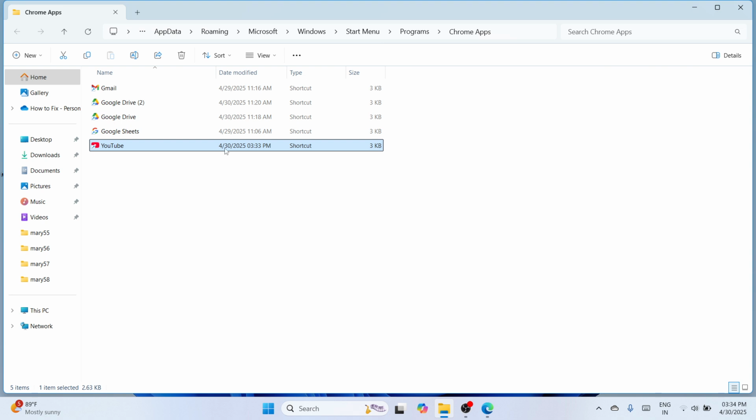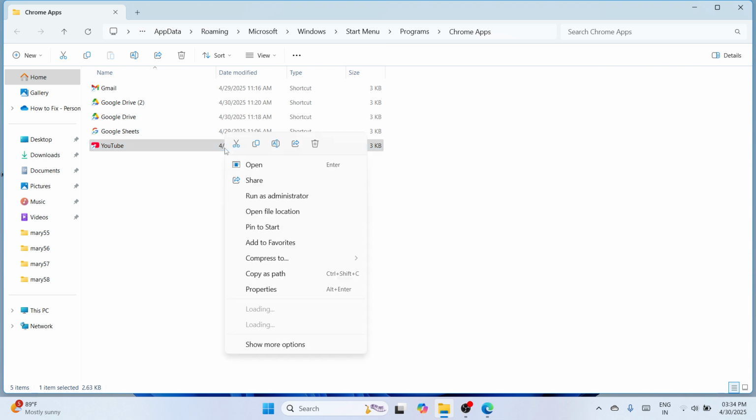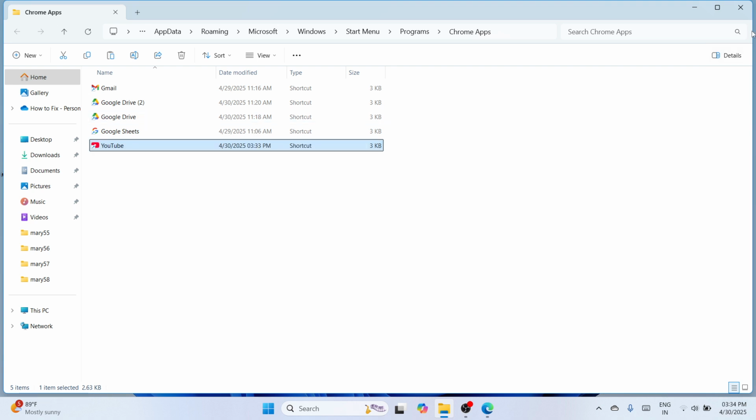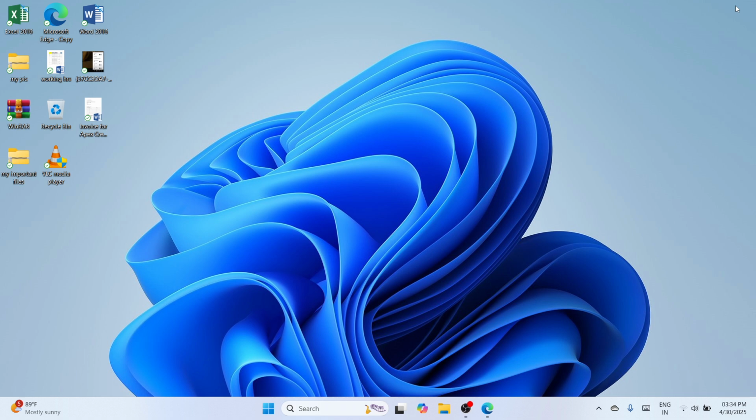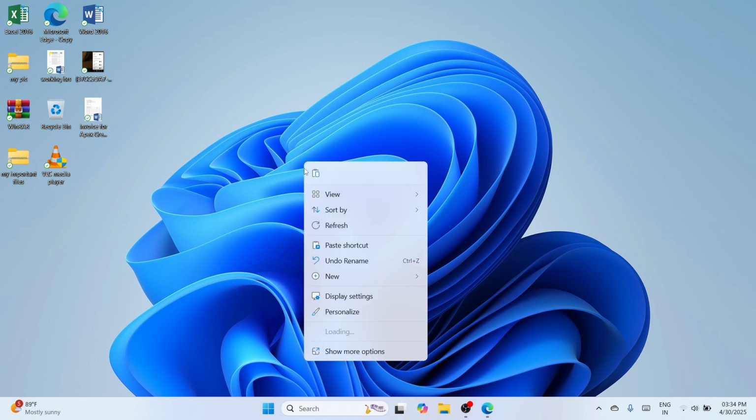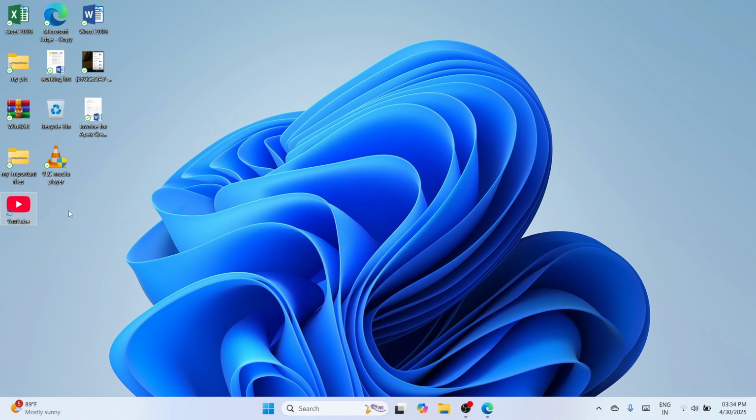So from here, you need to make a right click, and by that, click on this copy icon to copy it. Close the window, and at the desktop, please make a right click and go with the paste icon. Once you have pasted it, there you have that. You have just successfully created a desktop shortcut here in your Windows 11 PC or laptop.